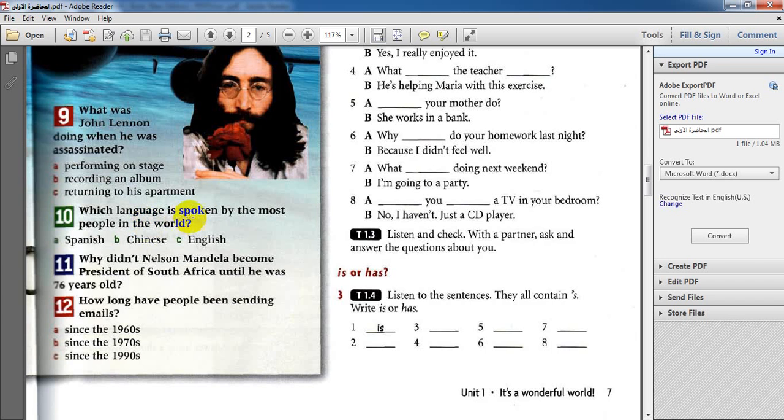Okay, which language is spoken by the most people in the world? Spanish, Chinese, English. Chinese. Why didn't Nelson Mandela become president of South Africa until he was 70 years old?